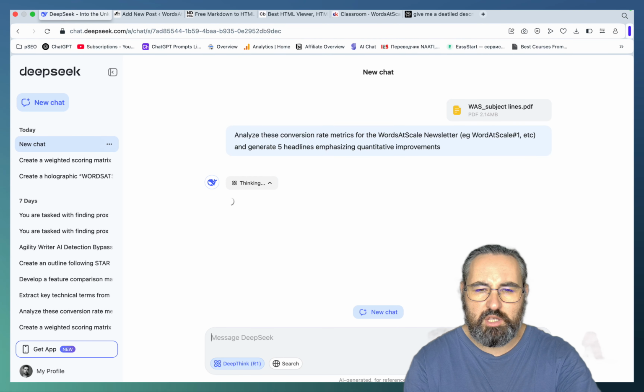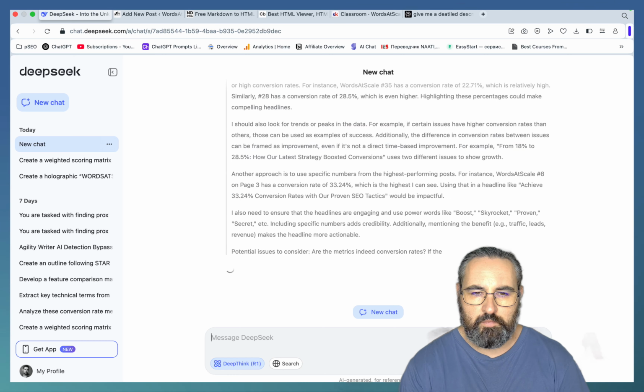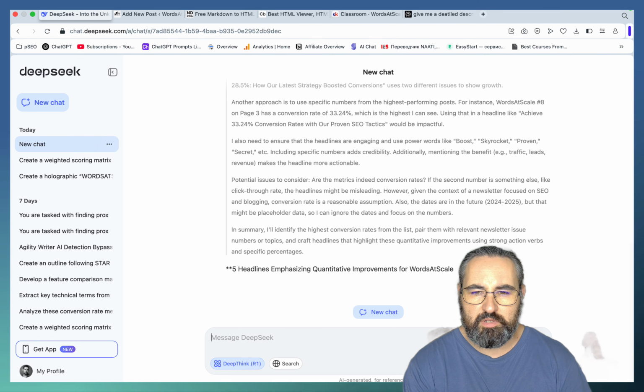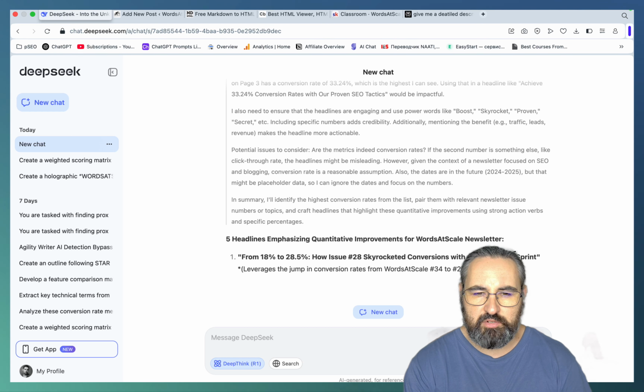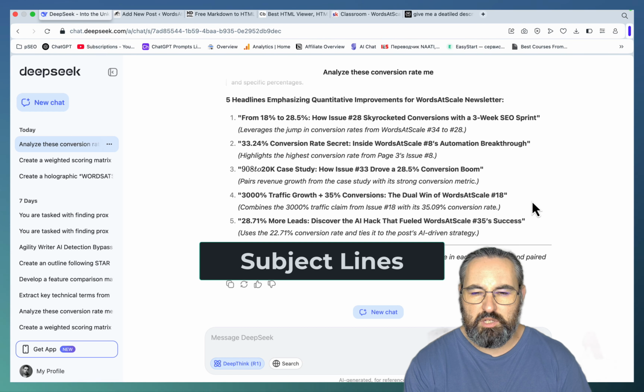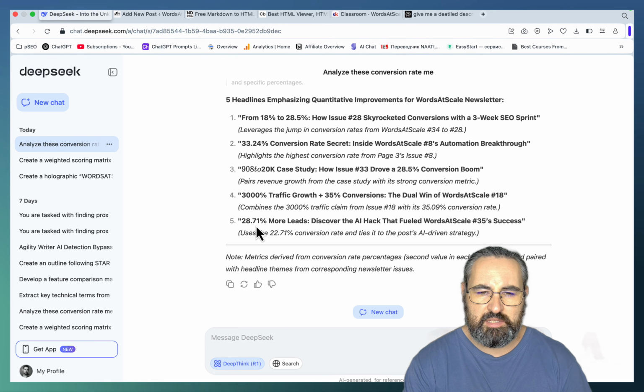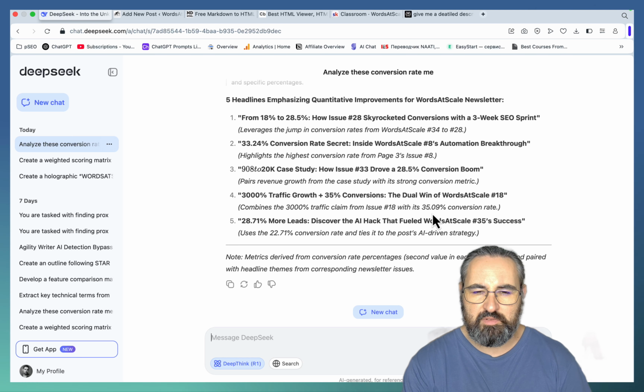Again, this prompt is going to be in my free ChatGPT library. So right now, R1 is contemplating the best way to go forward since I've provided a lot of metrics. And now it's suggesting new newsletters, and you'll see a common pattern. My best open rates and my best newsletters always contain a number. So 20K case study, 3000% traffic growth, 28% more leads. This is based on my performance, what's working for me. It might be different for your niche, but this is invaluable to me as far as email marketing and open rates. So this is use case number 3.